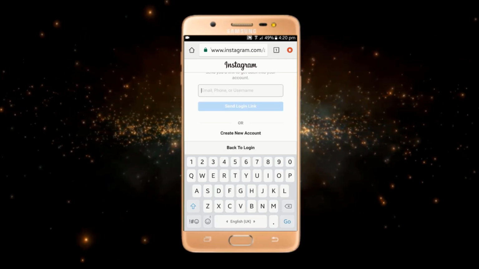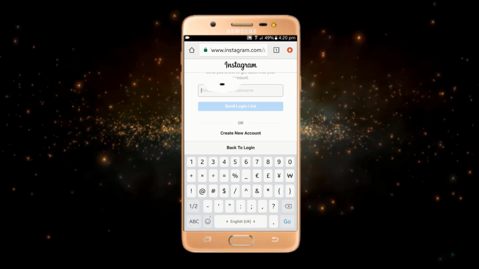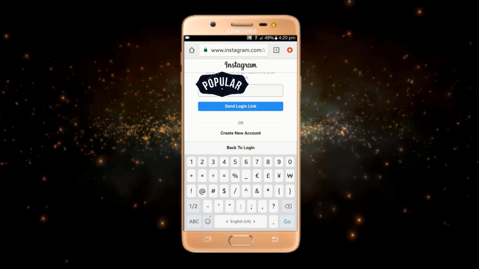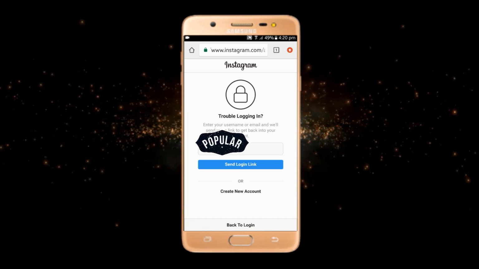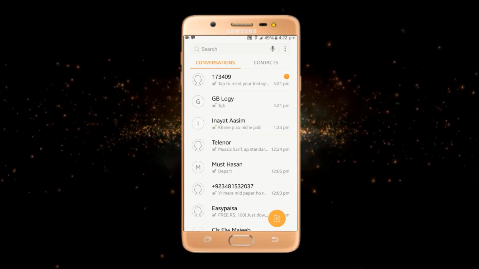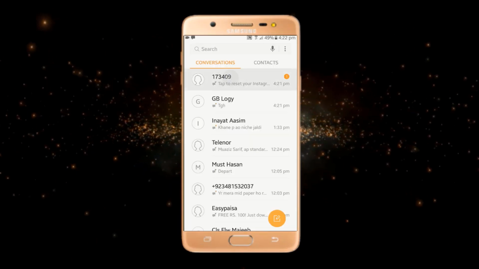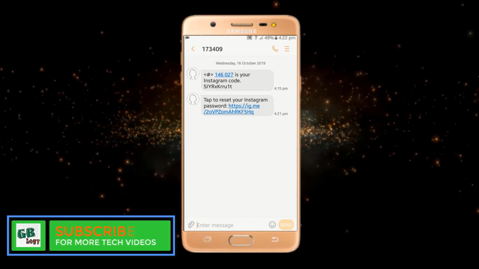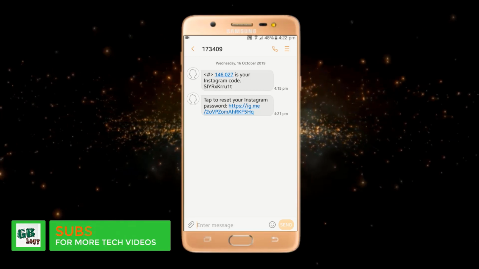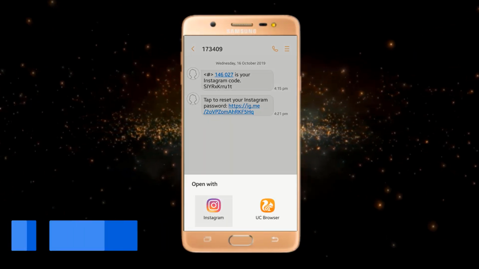I will just enter my phone number here. After that, I will just click on this send login link. They have sent a link to my phone number. I will just wait for that link. After waiting for some time, in my message portion you can see that I have received a link for resetting my password. I will just click on this link and select Instagram.